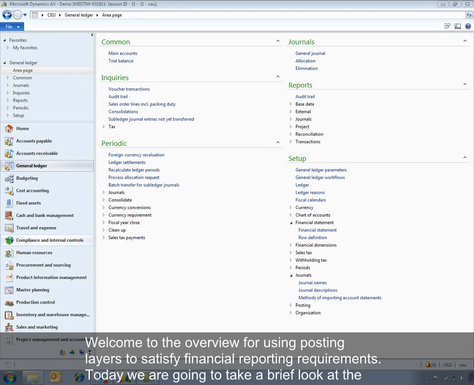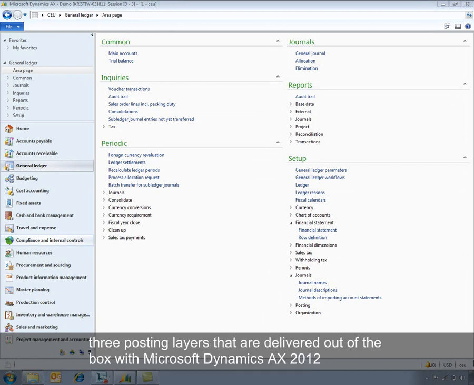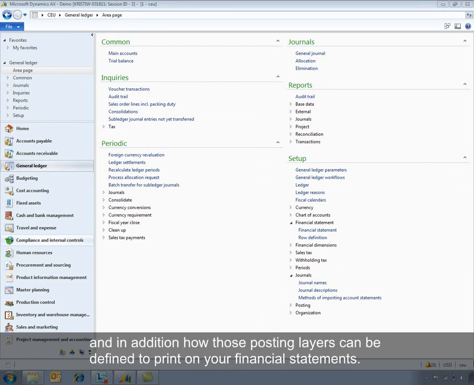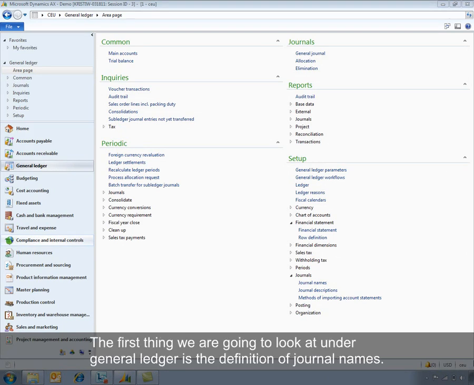Welcome to the overview for using posting layers to satisfy financial reporting requirements. Today we're going to take a brief look at the three posting layers that are delivered out of the box with Microsoft Dynamics AX 2012, and in addition, how those posting layers can be defined to print on your financial statements. The first thing we're going to look at under General Ledger is the definition of journal names.